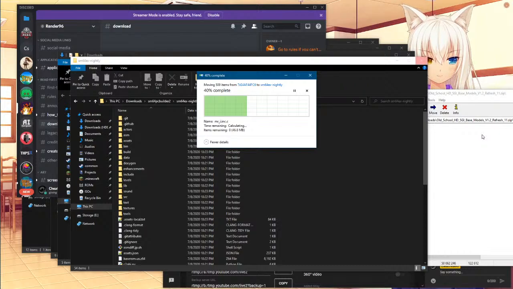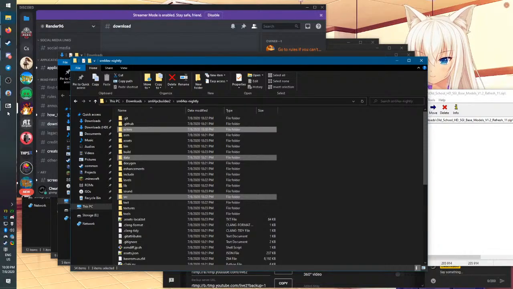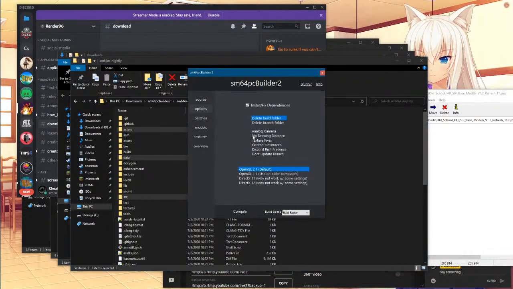It's going to take a second. It usually does. It's just because there's so many files. This is all being built on an SSD, by the way, so it should be as speedy as it can be, at least in that regard.